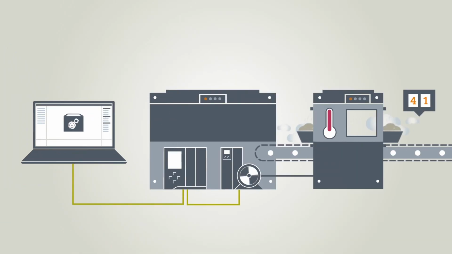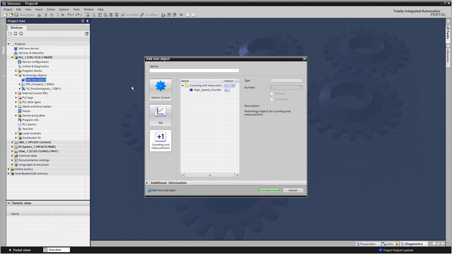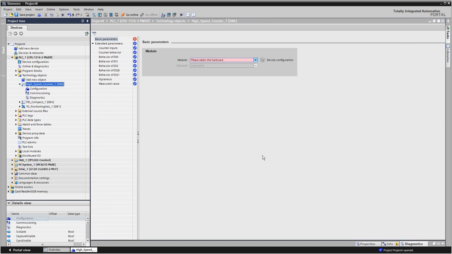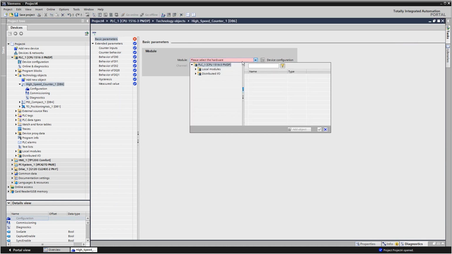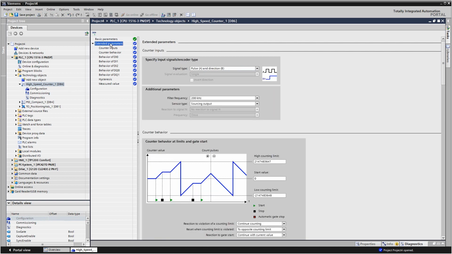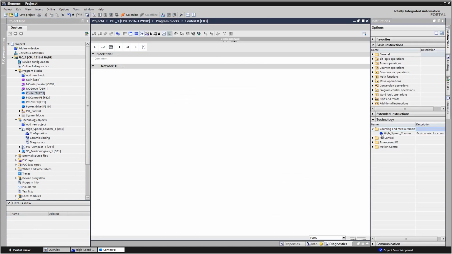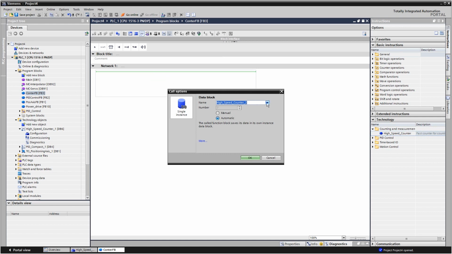Now we'll move on to the counting and measuring technology object. This time, under Counting and Measuring, choose the High-Speed Counter Technology object. Then choose the correct counter module in the configuration options for the Counting and Measuring Technology object. You can define the properties of the technology object, such as the type of signaling or sensor, under Advanced Parameters. Here too, simply drag and drop to open and choose the corresponding instance data block.